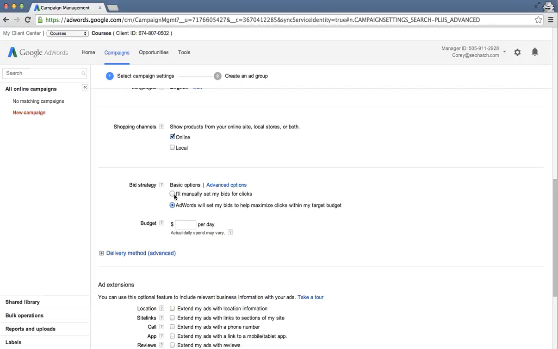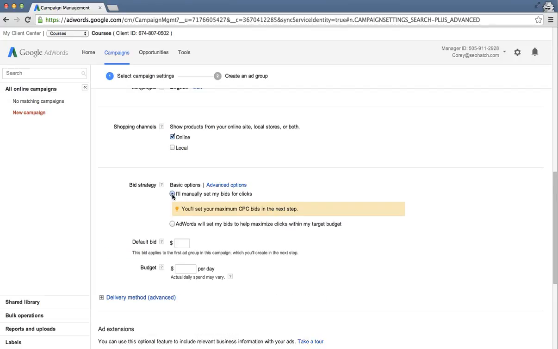And if you want to manually set your clicks for bids, you can just set your default bid. For this, we'll just say $1.50. And my budget per day. Actually, let's make this calculation a little bit easier. Default bid $1, budget $100 per day.